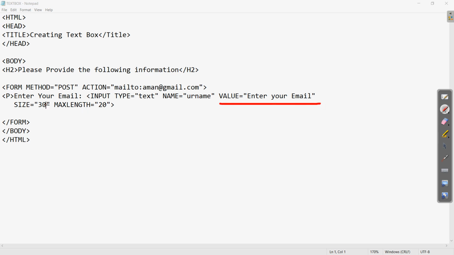So here in the text box, if we want to get the email address of any person, we have written enter your mail. The input type here is a text box, so we have written text, and this is the name of that text box. Clear?